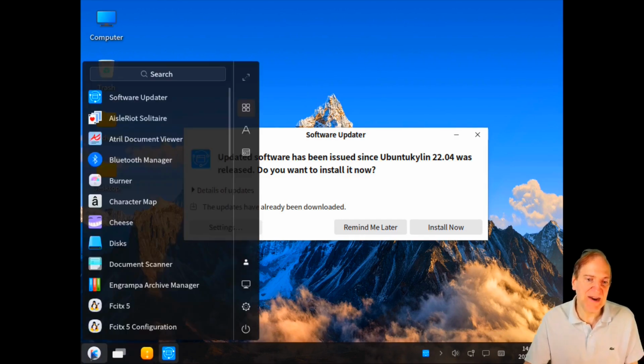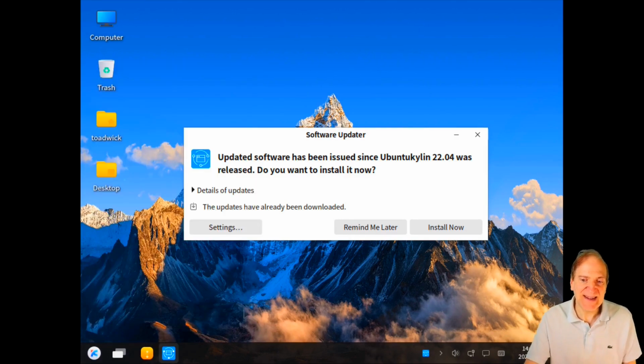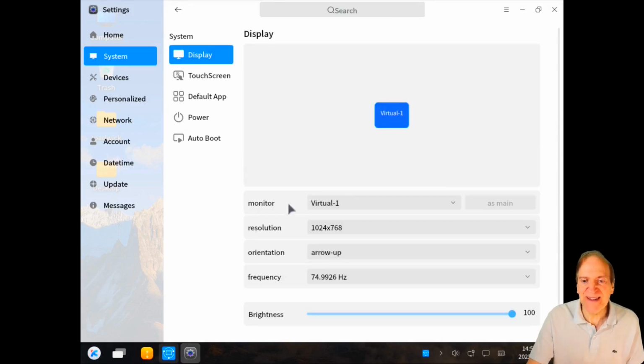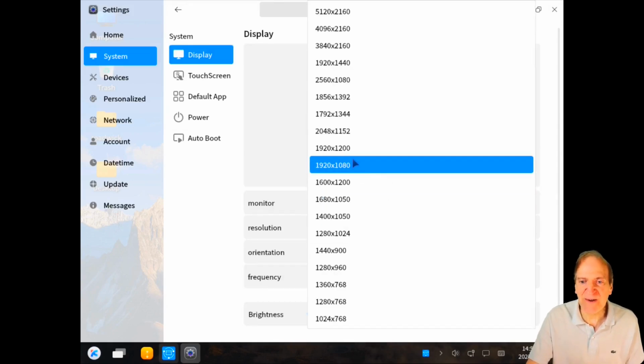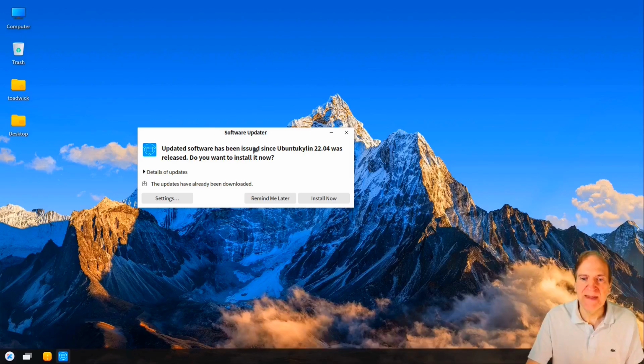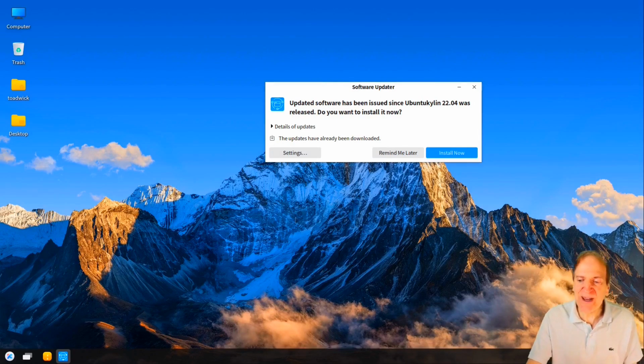I'm gonna just jump over here and find the settings, and then just beef up our display a little bit, our resolution. So I'm gonna go to system, and then here we got a resolution. So I'm gonna select 1920 by 1080, hit save, good with that. There we go. So that looks better, and there's our updater.